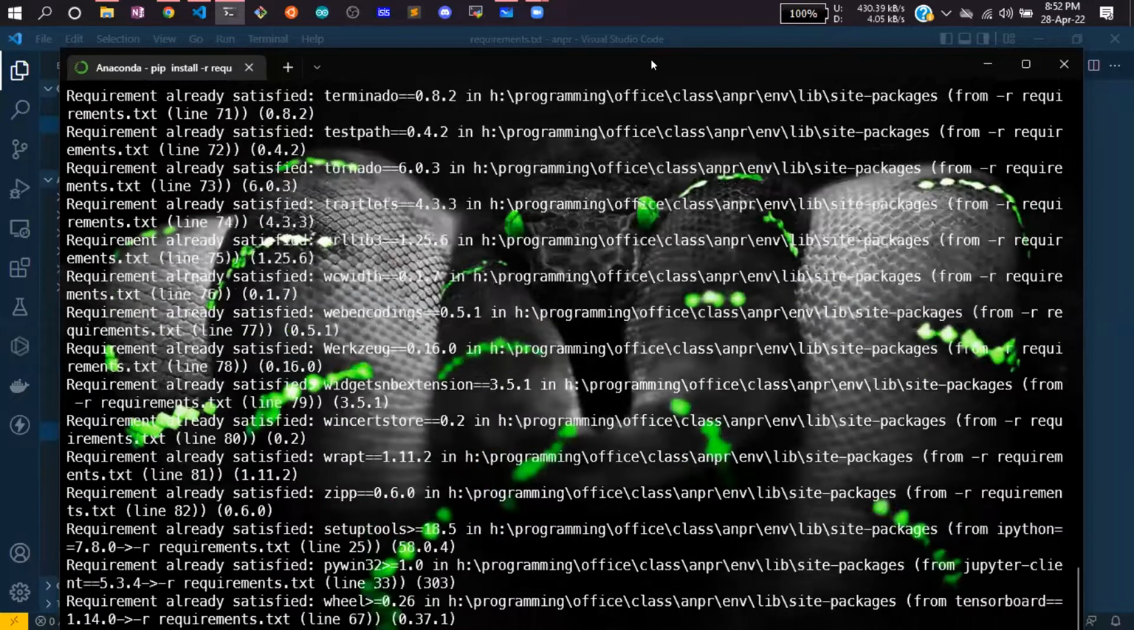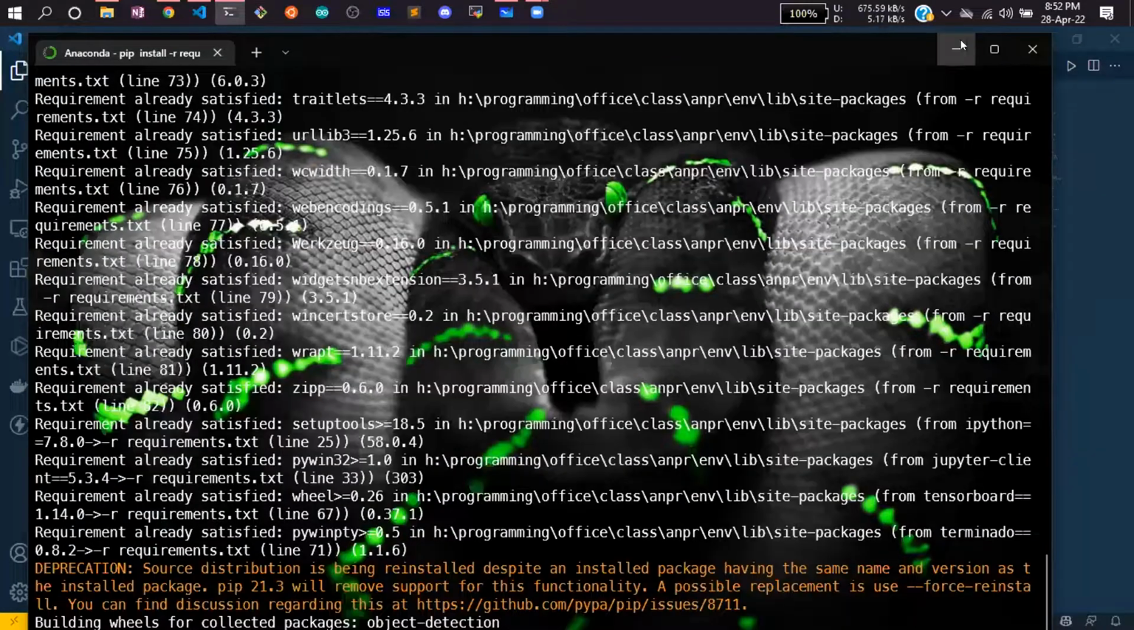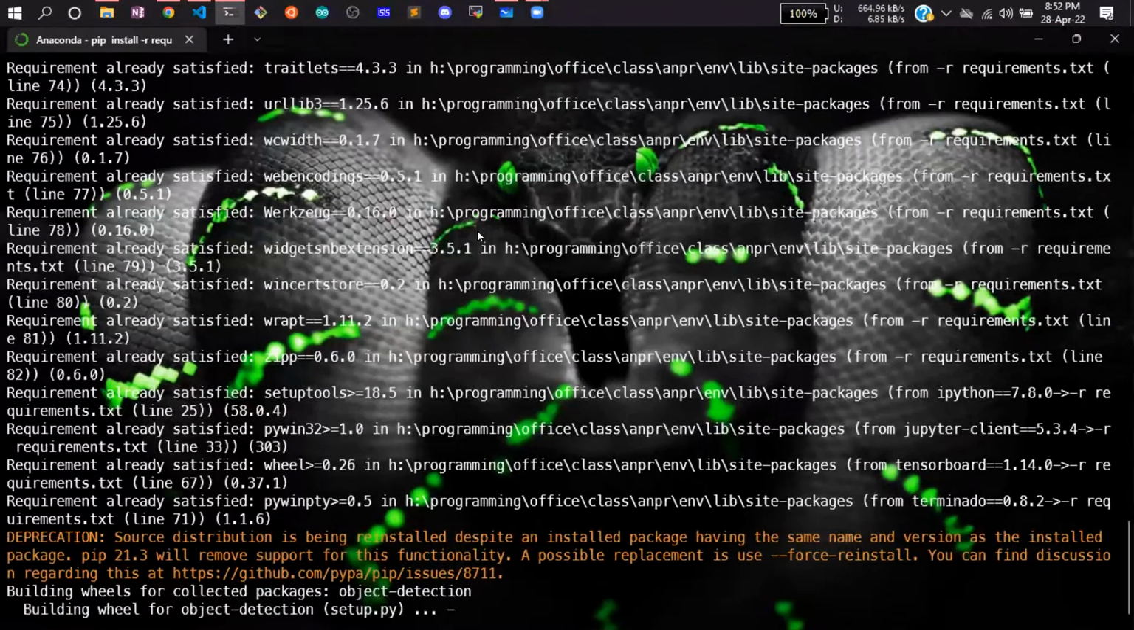If you are selecting Python 3.6, you won't be facing any kind of issue. Otherwise, if you are selecting Python 3.7 or 3.8, then you might get some errors.